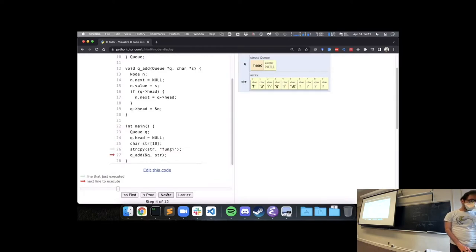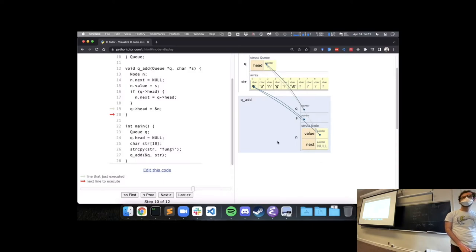Same as before, we copy, we add, but now instead of a whole struct here, it's just a pointer to the original struct. Have this node fill in its value, same as before. Set the head of this to point to the node that I made. So the head of the actual Q struct has been updated, through this pointer, dereferencing the pointer, accessing head, changing what value it has.